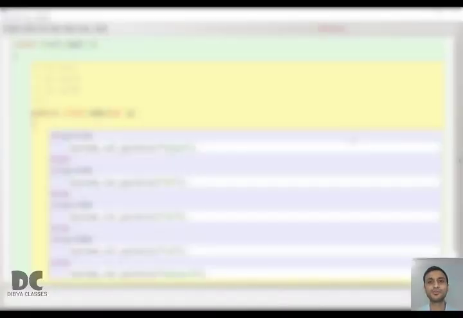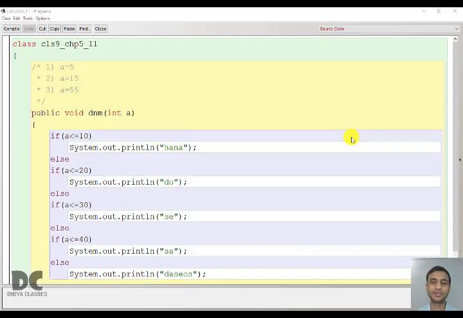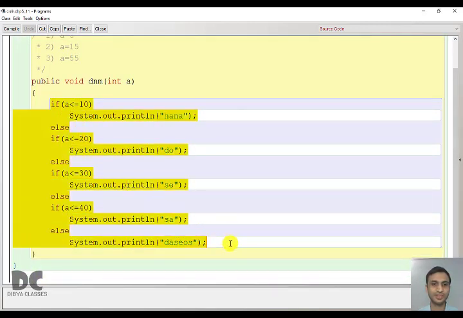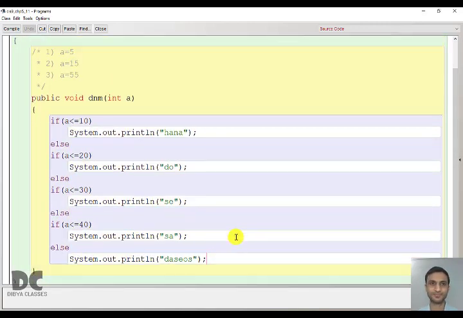Today we are going to solve the assignment number 2 of chapter 5. So I had given some output questions based on if-else-if ladder and nested if. So let us solve the first one. In the first question, you have 3 bits. In the first case, you have to take A as 5, then 15 and then 55 and solve this program, which is done using if-else-if ladder.